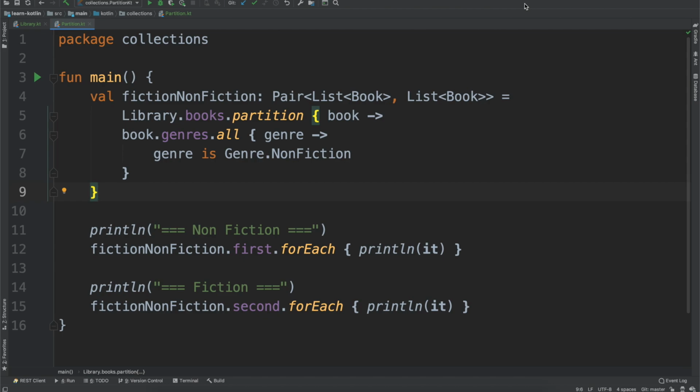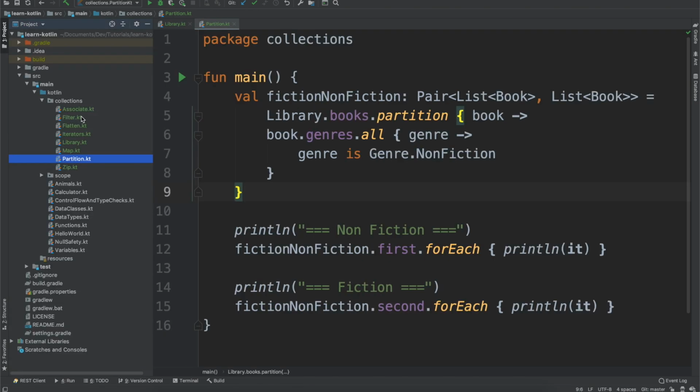What's up everyone, my name is Cody Engel, and in this video we are going to talk about the GroupBy function for the collections library in Kotlin. So with that, let's go ahead and just get started.